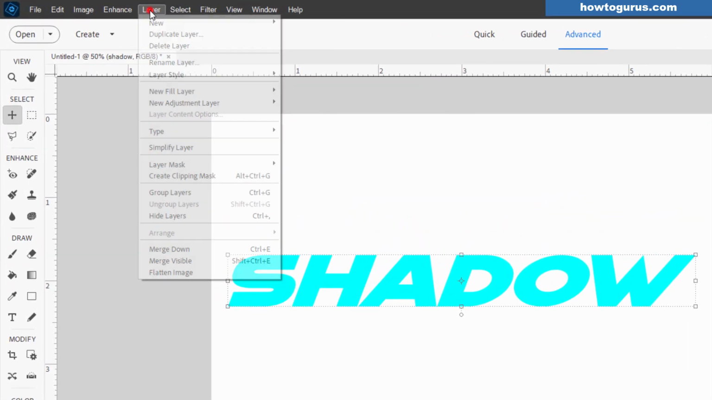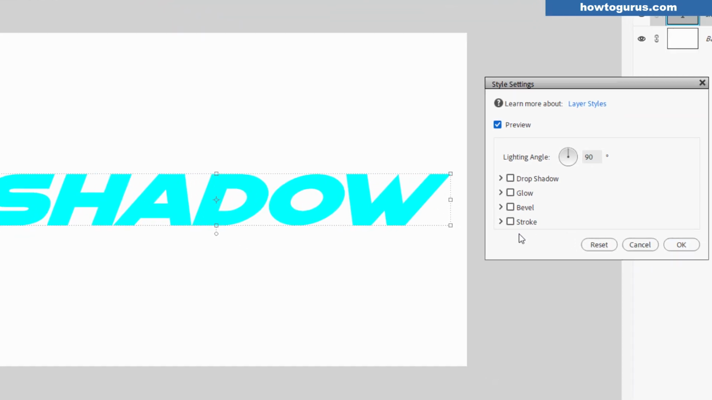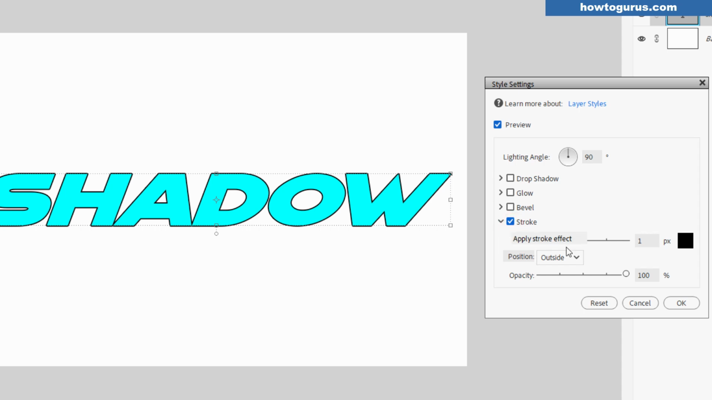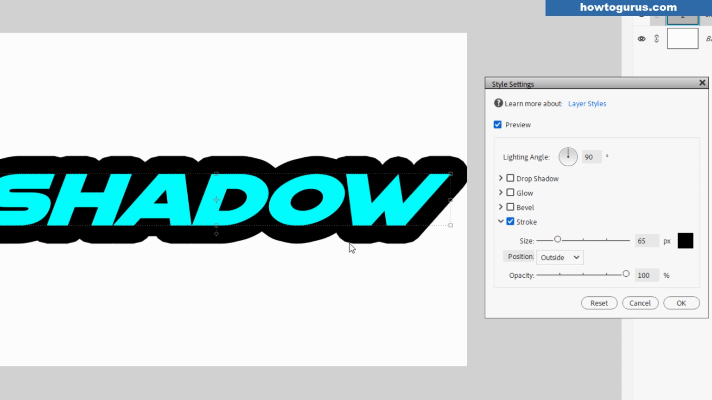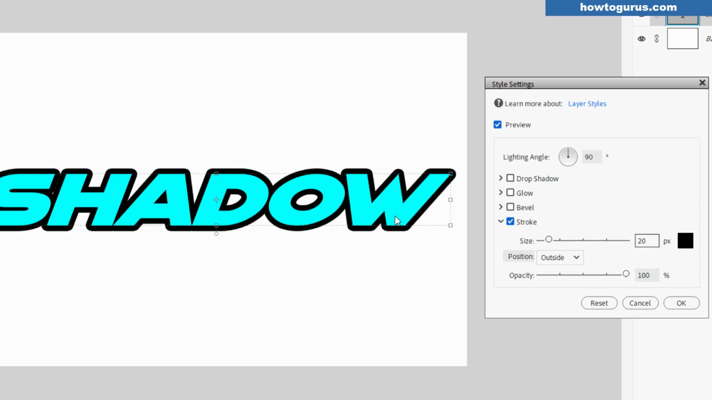Go up here to Layer, come down to Layer Style and Style Settings, and we'll be doing a stroke right down here. I'm leaving the stroke at black. That's fine. And I have the stroke set for outside. So if I make this larger, notice how the lettering stays the same, but the stroke just gets thicker. So that's outside. And the size I want, I'll just type it in over here, is 20. Just a nice thick size.